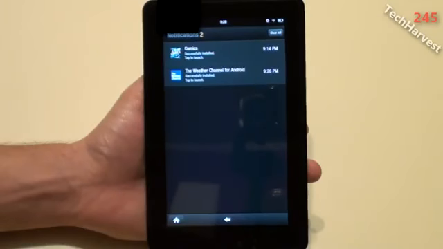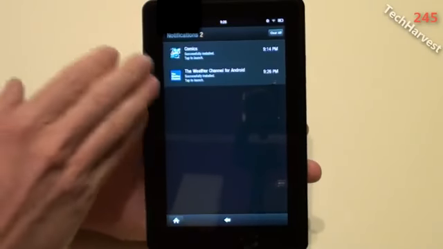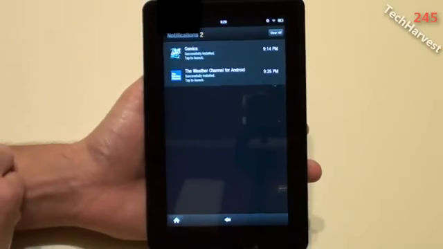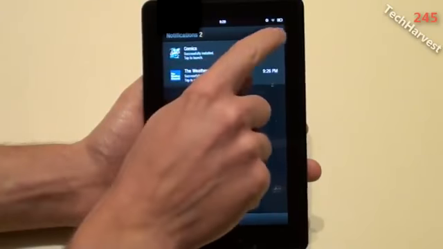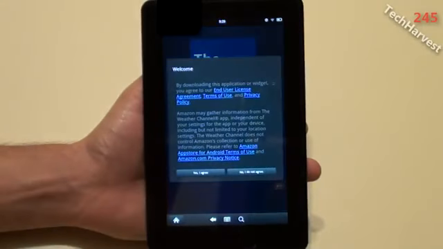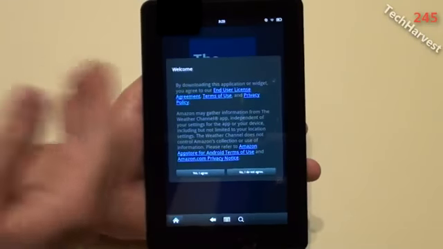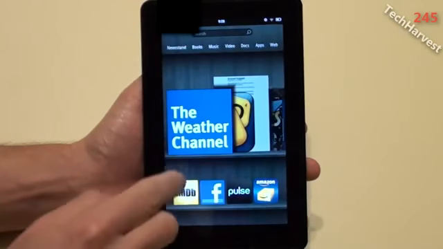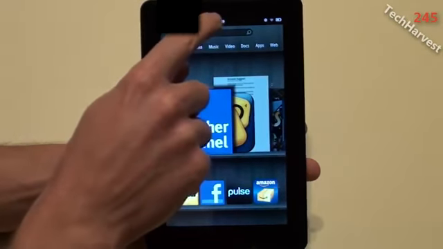As you see, I have two notifications here, and they are apps that I downloaded. One was a Weather Channel app, and the other one was a comics app. So that's how you see your notifications. You have an option to clear them all here. If you want, you can click on one of them, and it'll bring you to whatever it was notified about. So here is my Weather Channel app here. I'm just going to go home here, and I'm going to go back to the notifications up here.